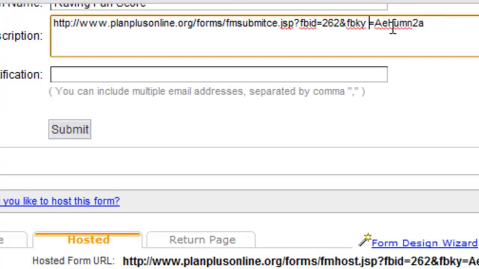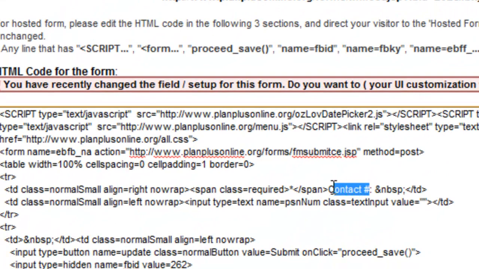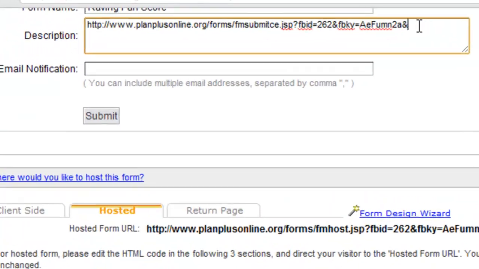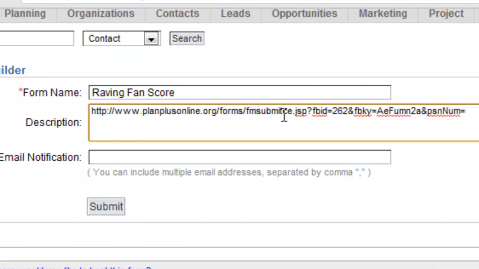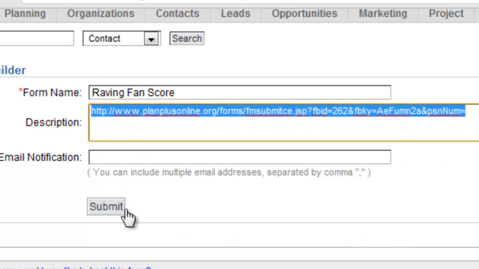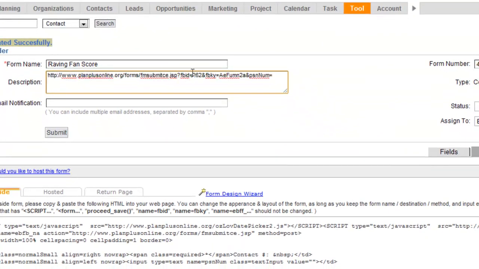Notice I'm doing some cutting and pasting, but then I'm putting those things together. So this is my form name, this is my form ID, and then the last parameter that I need to attach to this URL is going to be the contact number. The name of that field is PSNNUM, and then I have to have an equal sign. We're going to use those parameters to merge with a contact number from an email template so that we can bypass that contact number field. So for now, I'm just going to copy this URL and submit that. I'm basically just saving this here so that I can use it for later reference.